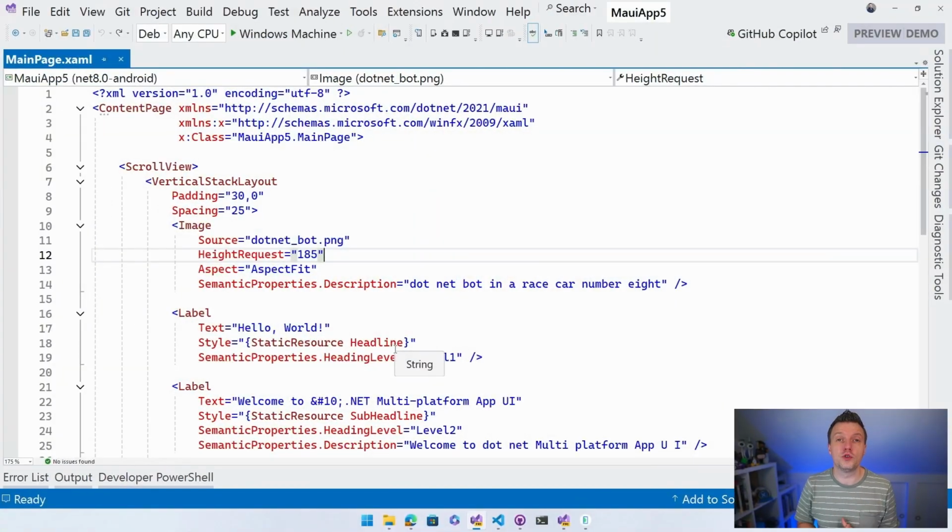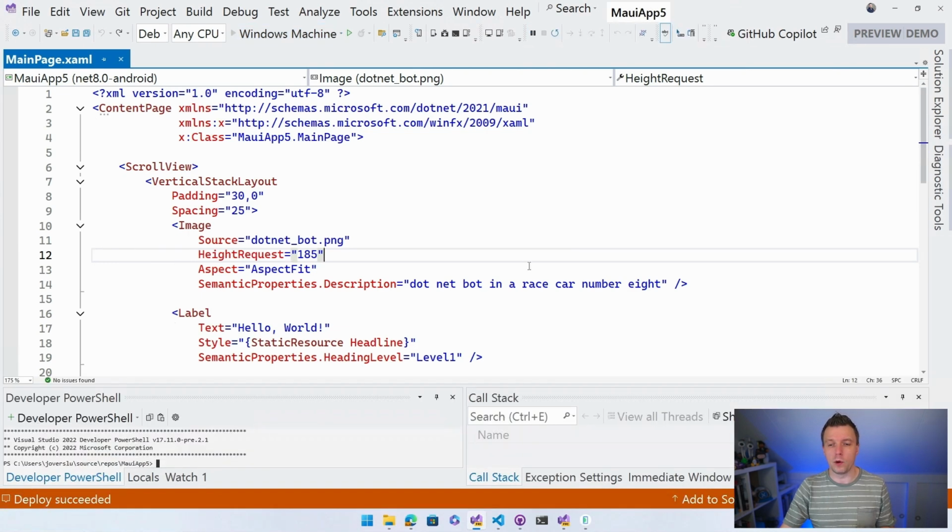So I started Visual Studio 2022 and created a new MAUI project inside of that. And it isn't really about the code that much or the application or anything like that. It's about some of the tooling right here. So let me deploy this straight away on my Windows machine and show you what this is all about.